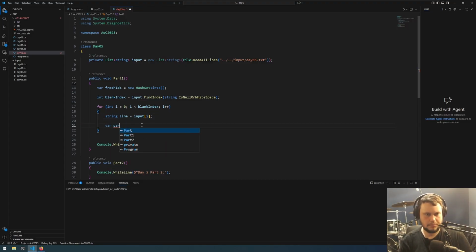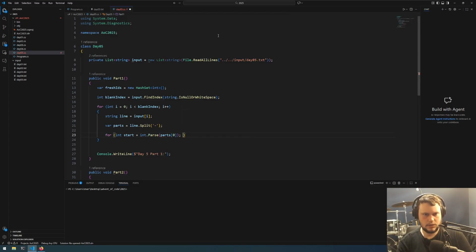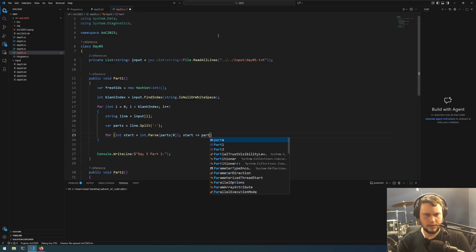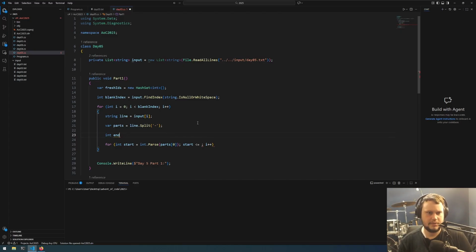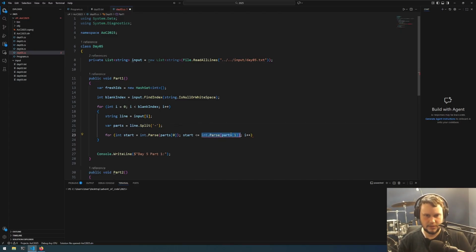So we'll do var parts is equal to line dot split on the dash, and we can do a for loop: int start is equal to int dot parse parts 0. Start is less than or equal to int dot parse parts 1, i plus plus. This is giving an error. Maybe I should do int end is equal to this. Okay, I did a square bracket, that's why it didn't work. Let's put that back here and change that to this. We do that, and then fresh IDs dot add start.